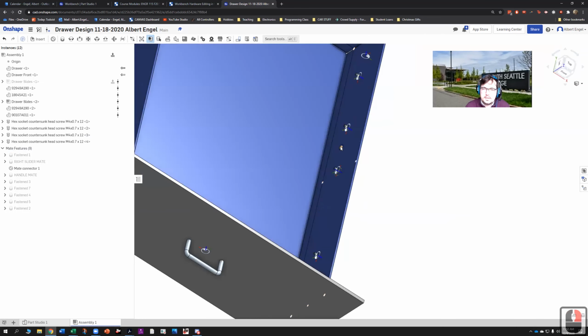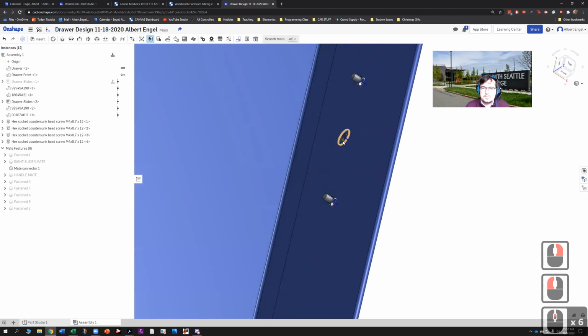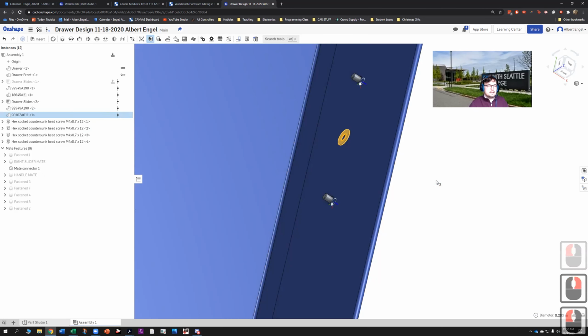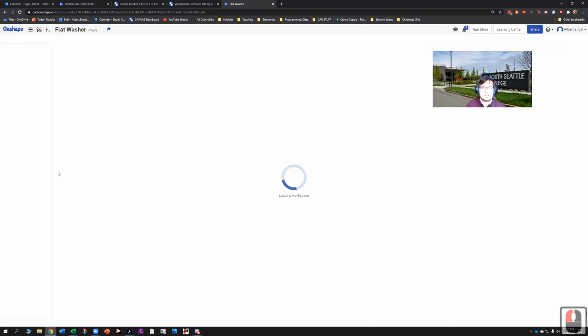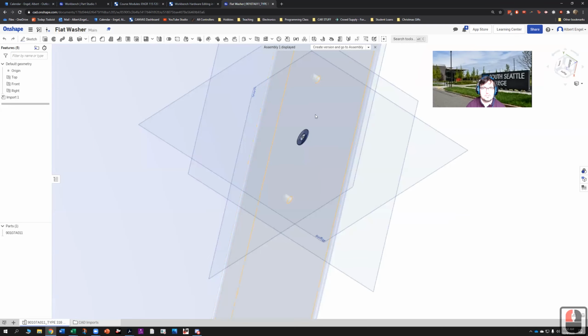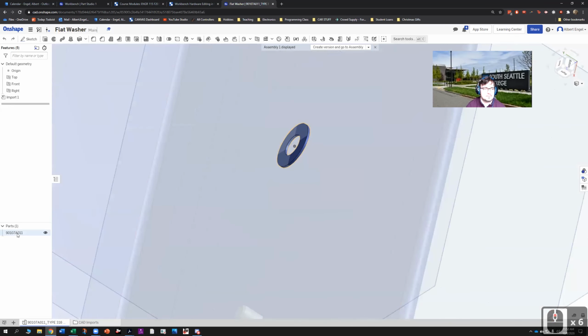Before I go in and add my other hardware, this is my washer. One of the things I can do, if I've got things that are not named and I want to make changes to this part without opening up the other one, is what I call edit in context. If you right click on any of your instances, you can come down to edit in context. And this opens up that other workspace and allows you to make changes to that part. So this is the part here.